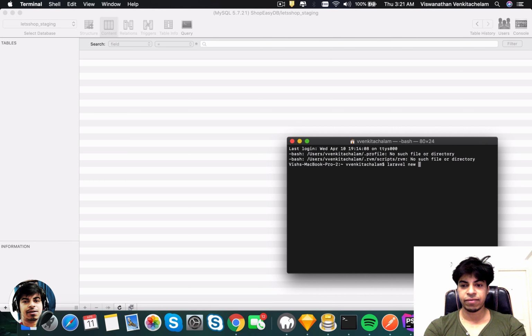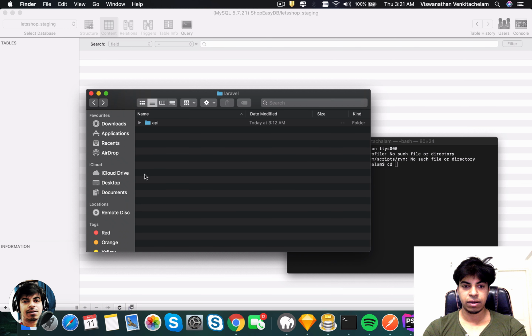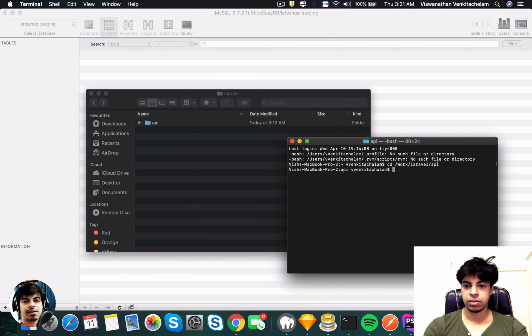So you just need to call laravel new, and I'm going to call my project Let's Shop, which is my application, so I'm creating an API for that. Before that, let me point to the right place. I have an API folder, so let me create it inside that. So new, I'm calling it Let's Shop API. Let's Shop is the application which I'm creating for iOS, and which is again coming up as a big tutorial. So this is the first step of that tutorial, where I'm creating this Laravel API.